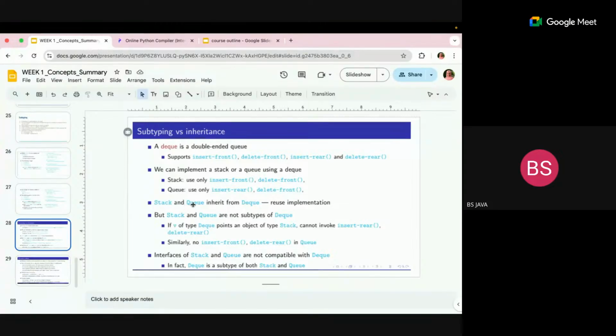At the same time, we can say that stack and queue inherit from DQ, because here we are reusing the implementation given by DQ. But the special case here is that stack and queue cannot be said to be subtypes of DQ, just like in the employee manager case, because stack and queue are not supporting all the operations supported by DQ, right? Here it is opposite. Here we can say DQ is a subtype of stack and queue. So even though subtyping and inheritance come together, there is a difference like this.